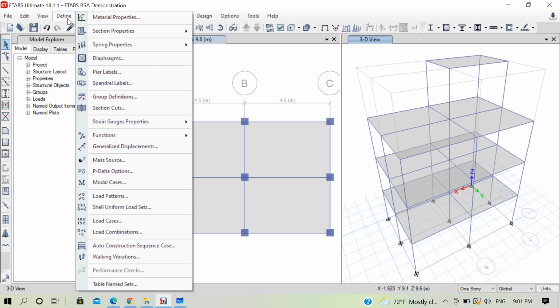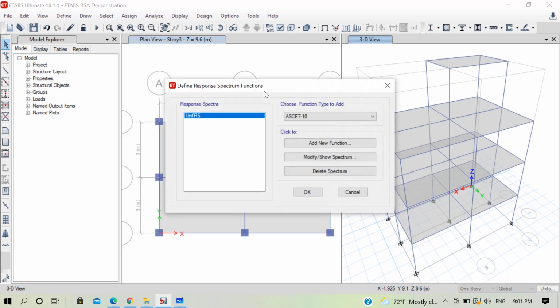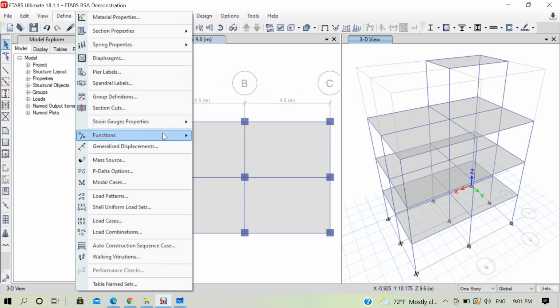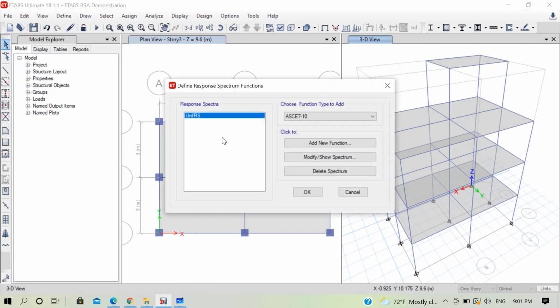For that, go to define, functions, and response spectrum. You saw that we have two options here. We can either define a response spectrum function or a time history function. Time history function is defined for a whole different type of analysis procedure. We are only concerned with the response spectrum function here. So click on response spectrum function. We have a default response spectrum defined here, so let us just ignore this.